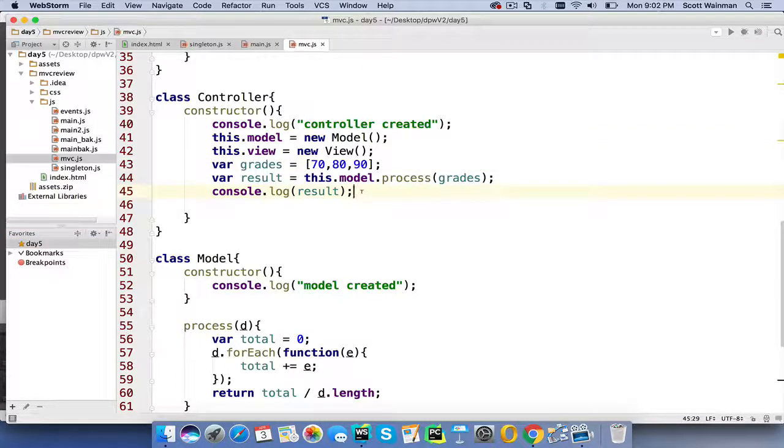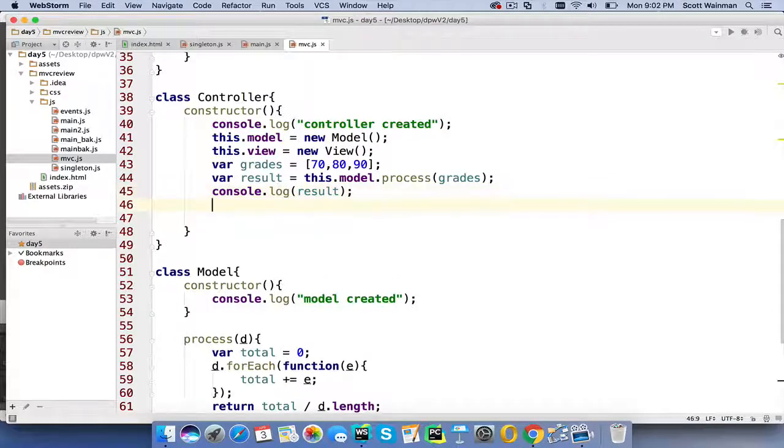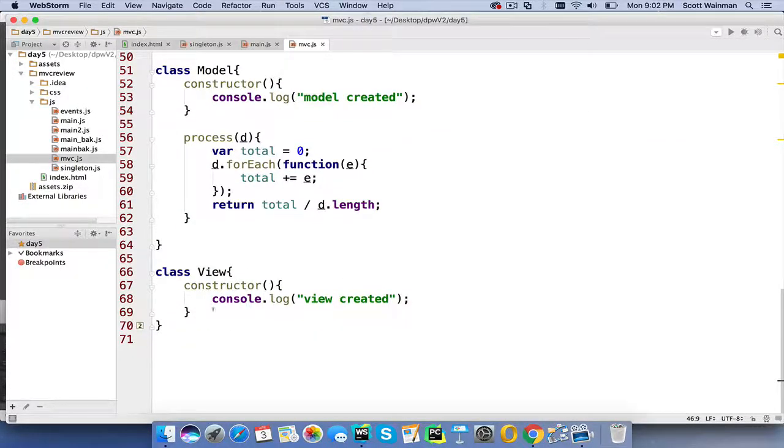So what we need to do now is have the controller tell the view what to display. And the controller is the only class here that has a reference to the view, as you can see on line 42. So once the result is obtained, and we already console logged it to verify it, let's go ahead and tell the view to display the result. So I want to add a method to our view class, and we'll call it display. We'll have an argument. We'll call it D again for data.